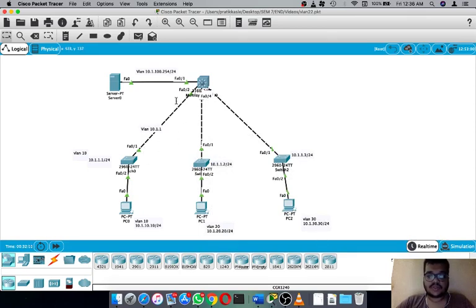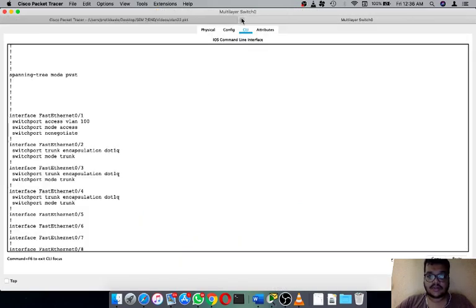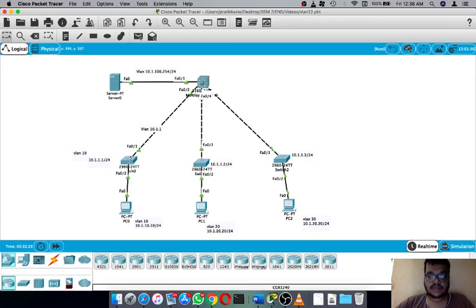A trunk connection is usually between two switches, or between a multi-layer switch and a router. As here, it is between a multi-layer switch and a switch. Access mode is essentially used for endpoint devices in a network. So here the access mode is between the PC and the switch, and between the server and the multi-layer switch.